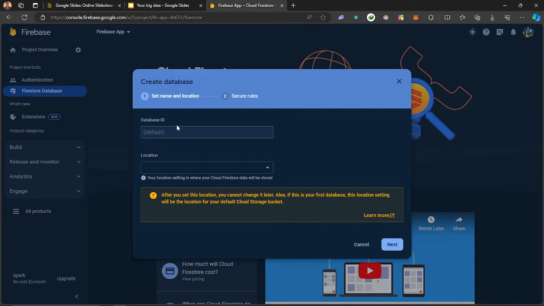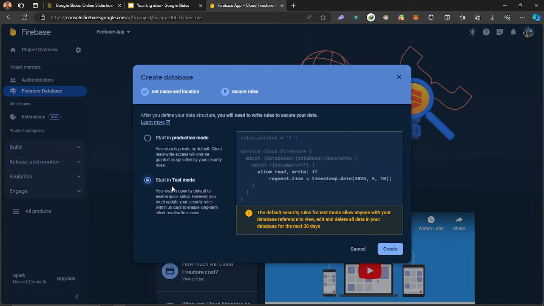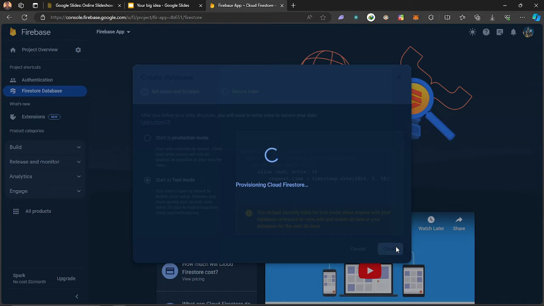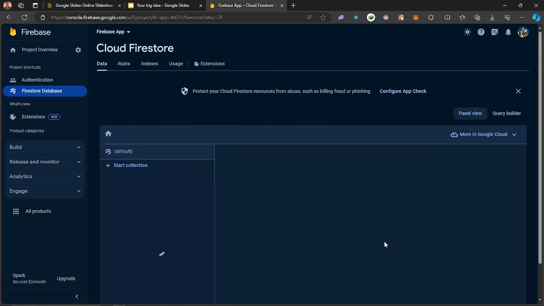Remember, Firestore is different from real time. We'll still do a video on that later. So I'm going to leave it at the default. Yeah. So we're going to start in test mode. We don't want to start in non-test mode. Okay, so it's provisioning the Cloud Firestore. Okay, probably done.